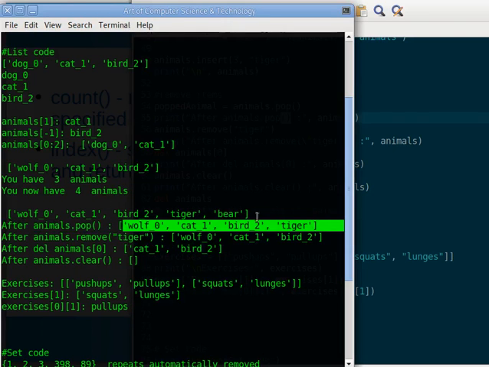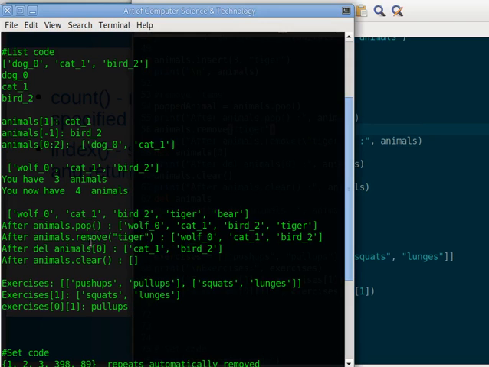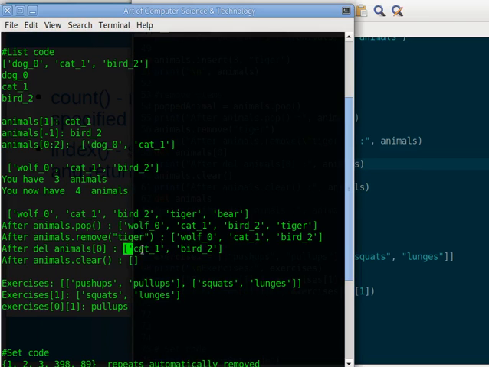We have this. Notice how before the pop we also had the bear on the end, so we removed that, and now we have this. And then after animals.remove tiger, this is going to remove the item where it has that particular value. So we get rid of the tiger, and we can see that tiger's been removed, and we're back to having wolf, cat, bird. And then del animals 0, so this will just get rid of the first one. And now we have cat and bird because we got rid of the 0 element item.